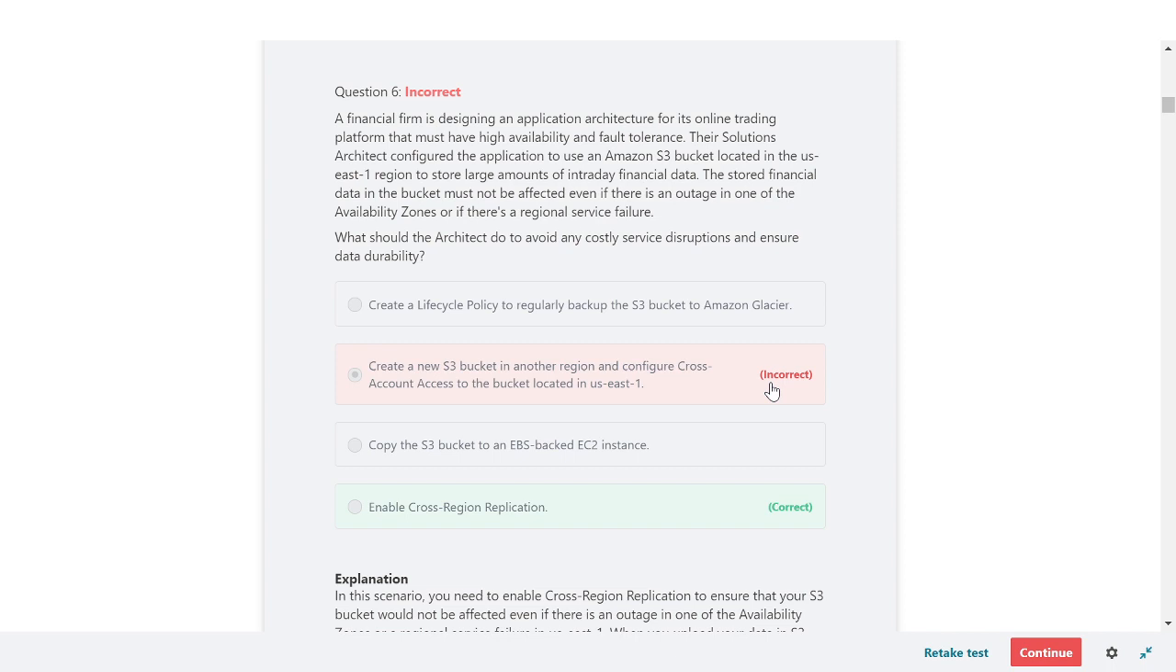Options are: Create a lifecycle policy to regularly back up the S3 bucket to Amazon Glacier. Option 2. Create a new S3 bucket in another region and configure cross-account access to the bucket located in US East 1. Third option. Copy the S3 bucket to an EBS-backed EC2 instance. Last option. Enable cross-region replication.